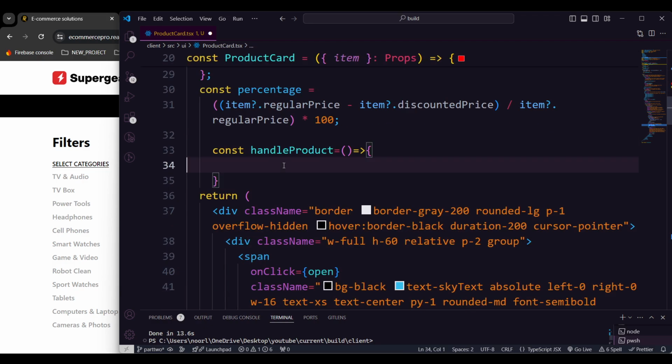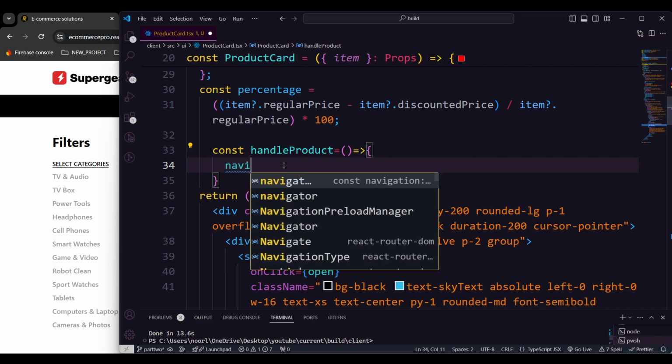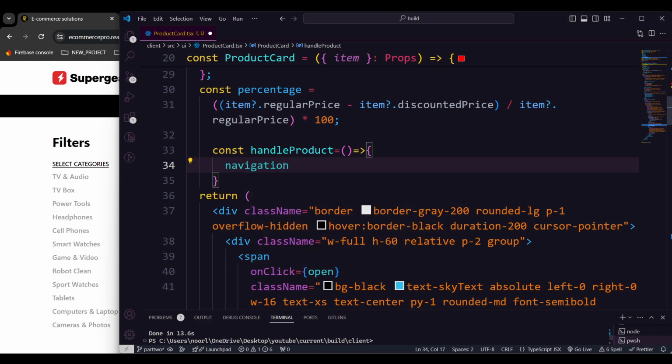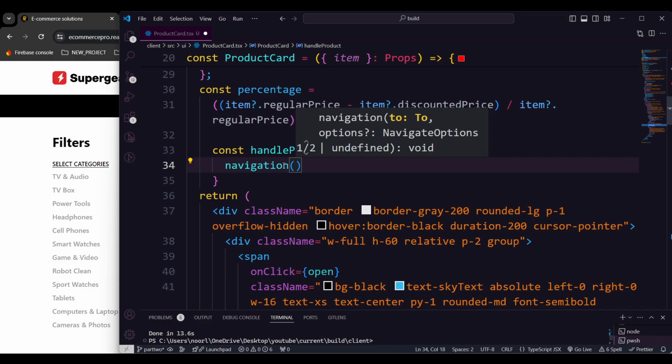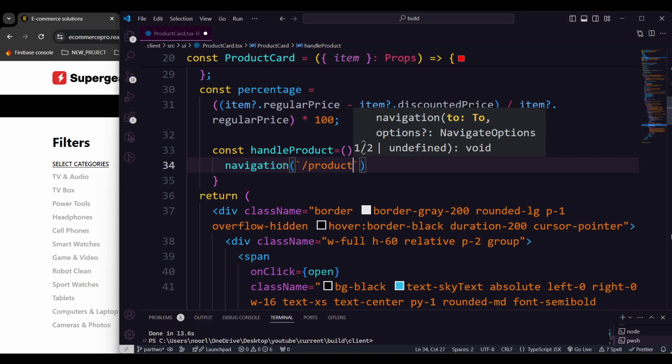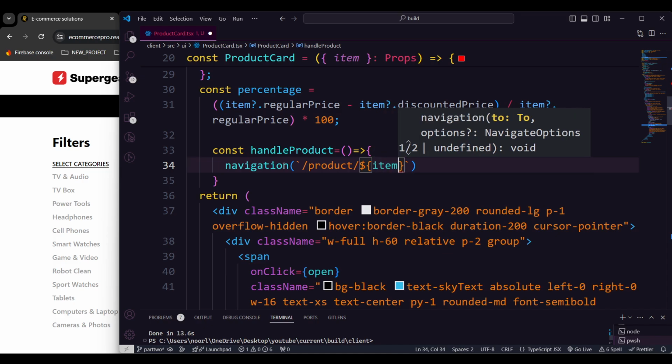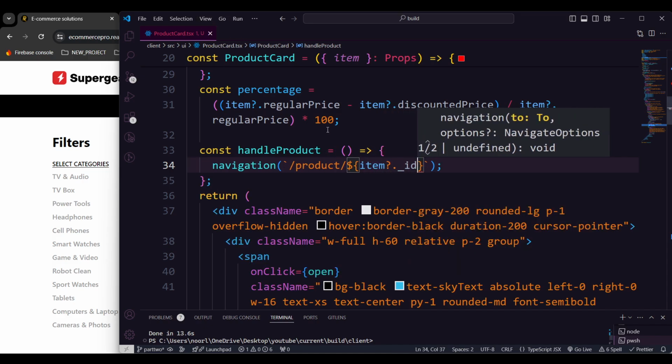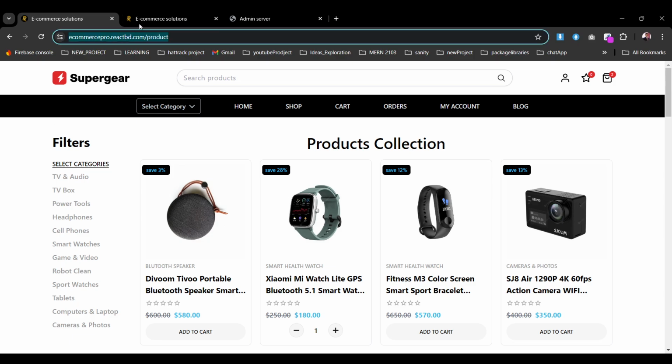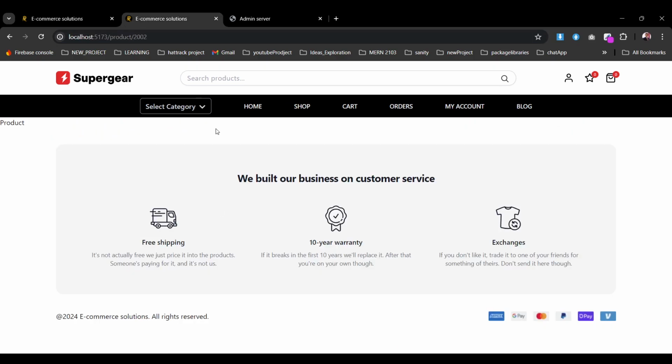So now what we're gonna say is that whenever we click, navigation dot, or we can just say navigation, you can also put navigate, depends on you. It should go to that product, and what it's gonna take with that, it's gonna grab item dot id. So it will go to that particular product with the required ID. So now if we go over here and click, you see it's coming with that ID. So we can now get to the product with the particular ID.